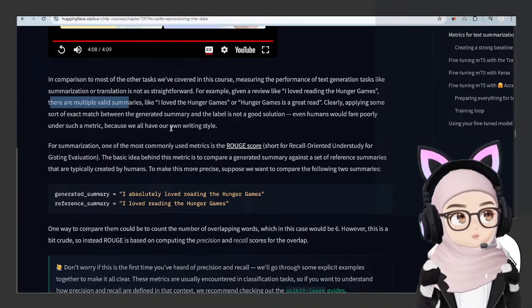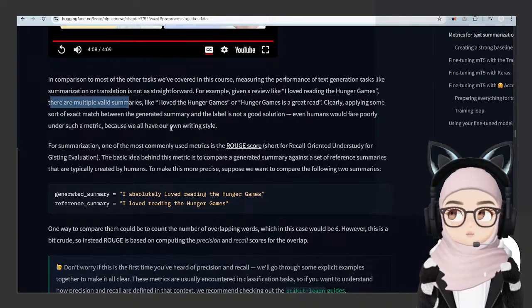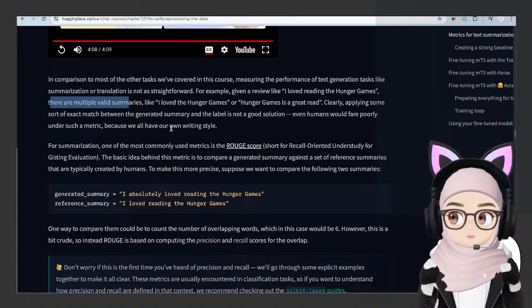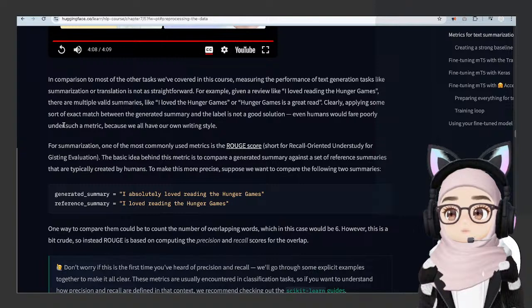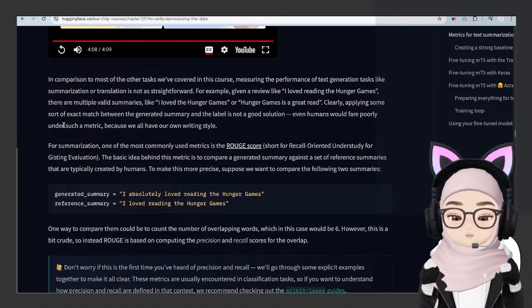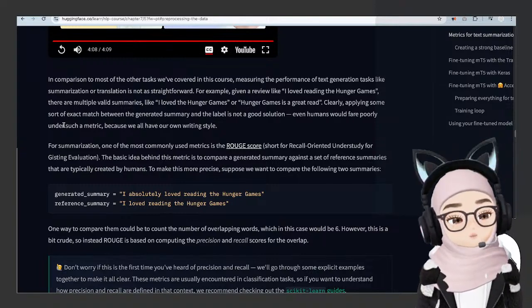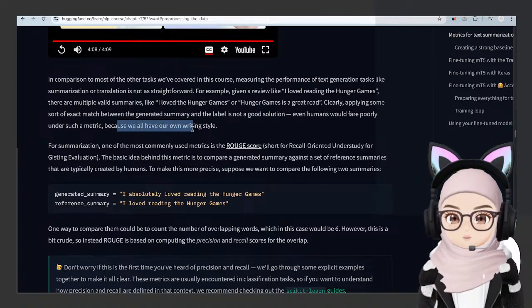That's actually a good point. Like, create a metric that you could, I mean, obviously we're trying to imitate humans, but just rate humans first, because sometimes we're horrible at these things, because we all have our own writing style.